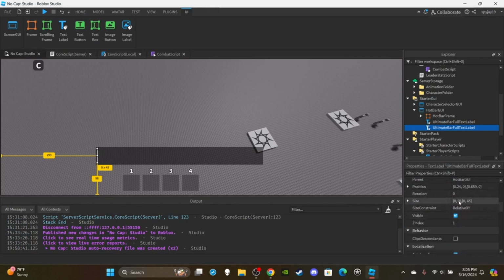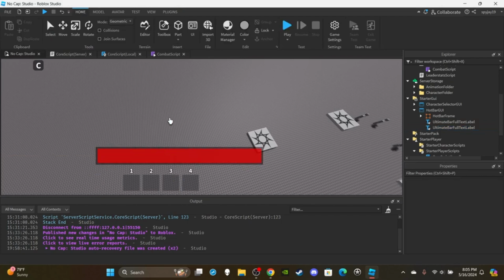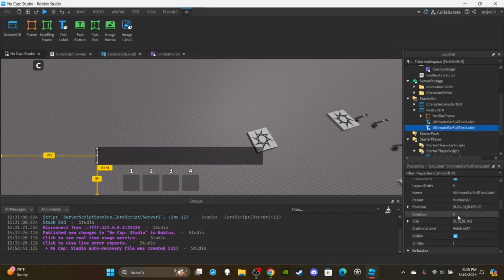So here's how you know if you did it right. You want to set the offset, the second X value, to 500, and here's how it should look. So boom. I recommend doing the sizes exactly the same as mine.